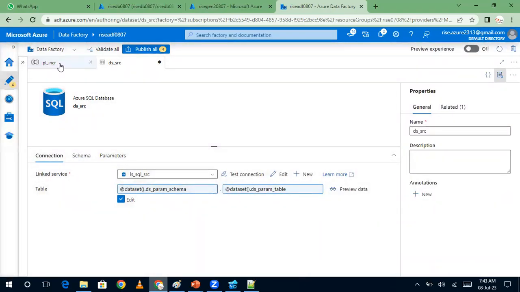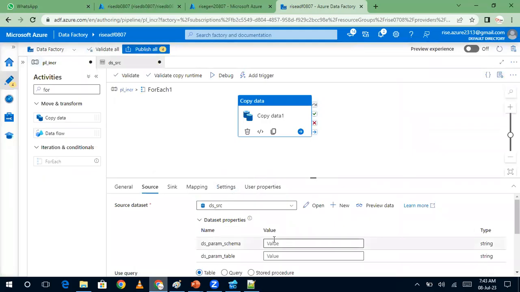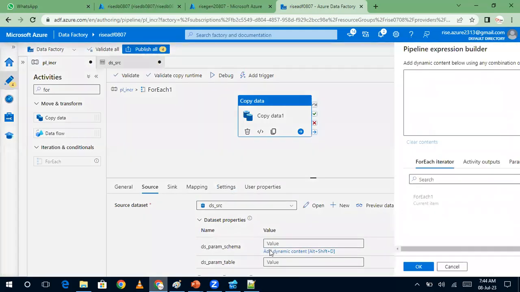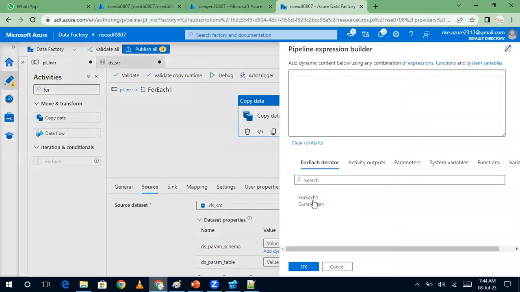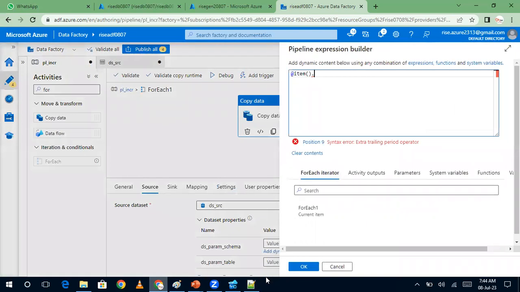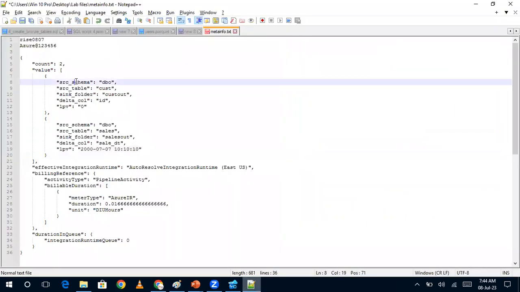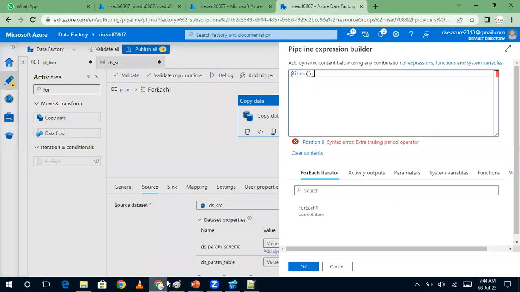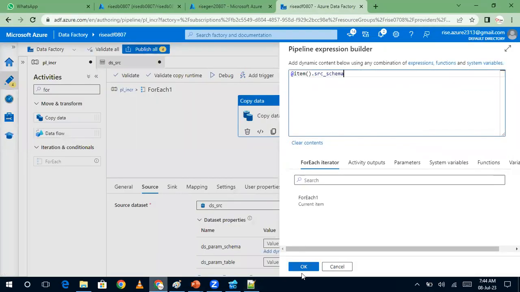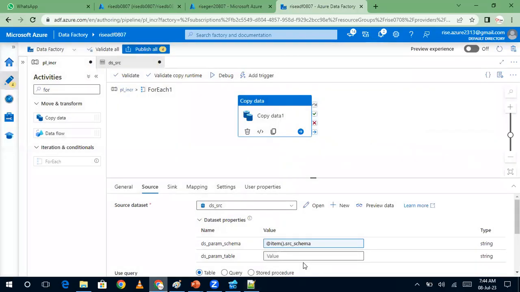Now come to your pipeline. What should I pass here? Param? What? @item().schema. Your schema should come from the lookup output. So don't write only schema. The source values inside the lookup output should be used here. @item().source_schema will be ours. See, I am giving source schema, but in your real-time project, maybe something different. So don't just write schema, because these values which I am using are coming from the lookup output only.